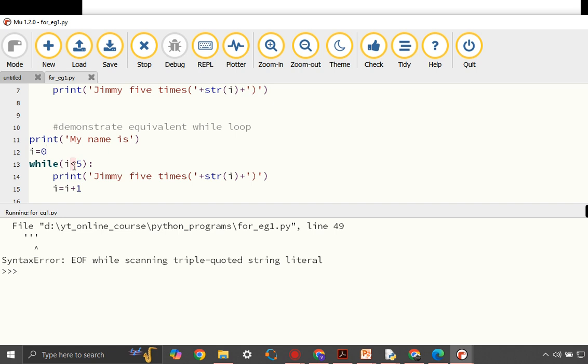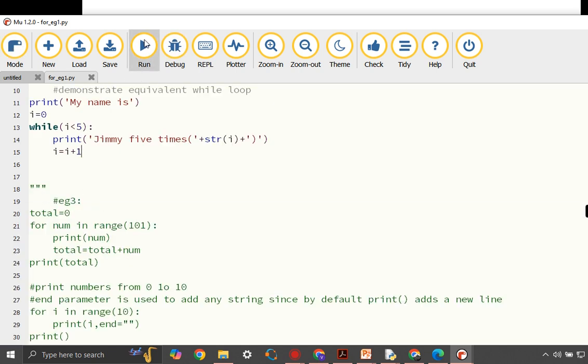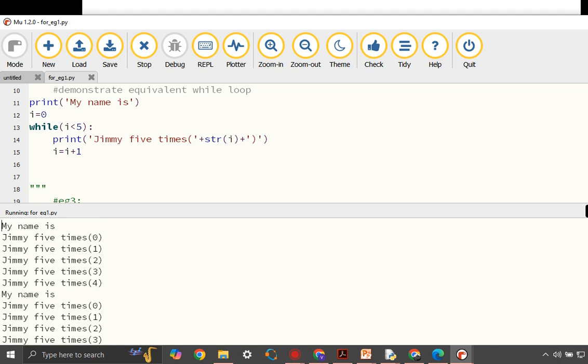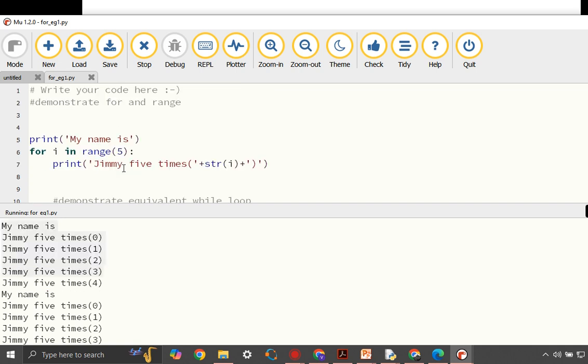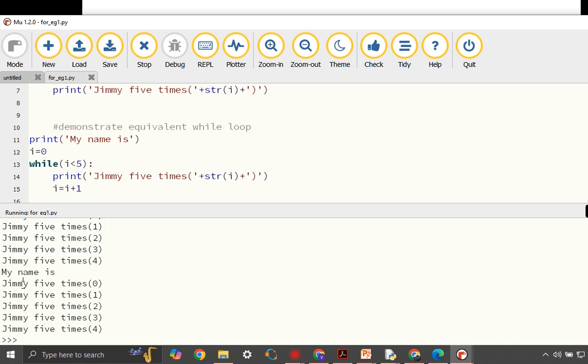So what will happen? The value of i initially will be 0. 0 less than 5, yes, it is true. So it will print "My name is Jimmy" 0. Next, i is incremented by 1. 1 is less than 5, yes, it is true. So again it will be printed, until i ranges from 0 to 4. Once the value of i becomes 5, this condition is not satisfied and it comes out of the while loop. Let's execute and see. As you can see, the first output is because of the for i in range statement, and the second 5 lines of output which we have got is because of the while loop.